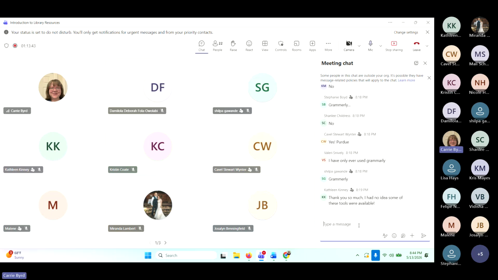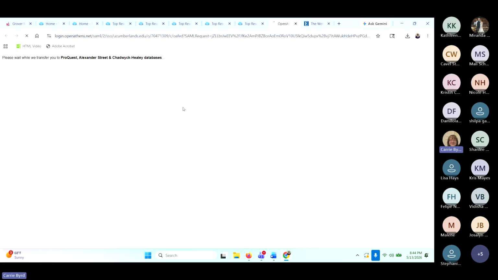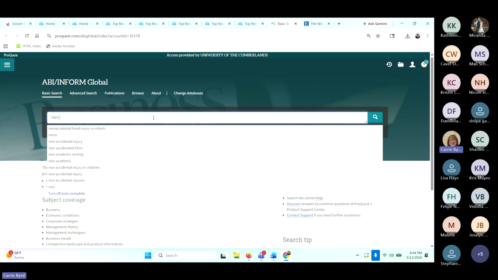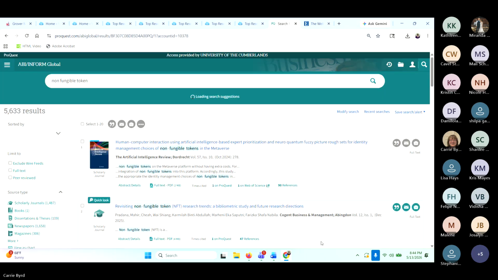Nope. All right. I guess we're learning about NFTs tonight. Okay. So let's go into ABI Inform Global. You can continue to suggest topics as we go down this road. So I know that NFT stands for non-fungible token. I feel very confident about this.